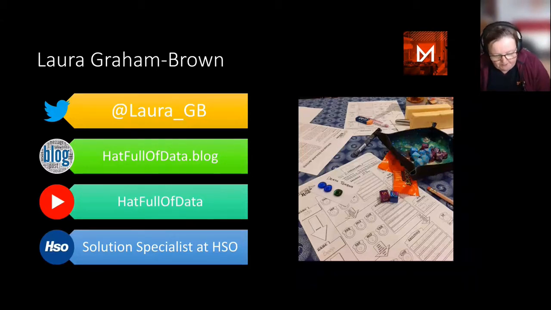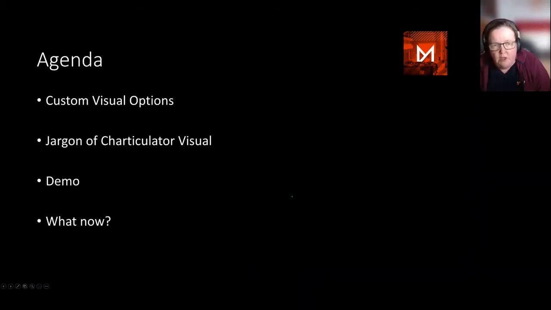Right, so today's agenda, we're going to have a look at what custom visual options we've got out there. There are quite a few, and there's some really cool ones out there, some new ones. Then we're going to look at some of the jargon that goes with Charticulator, what those things are, and then we're going to do a demo. And then we're going to have a quick look at some of the resources and some of the things that are available to help you and support you moving forwards. There are some really good things out there that people have done with Charticulator.